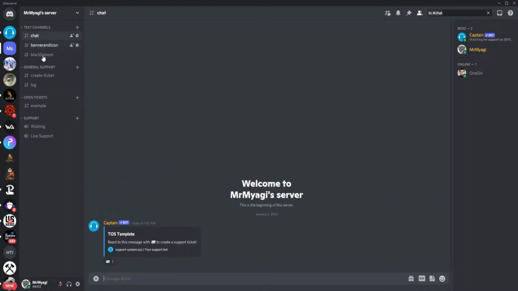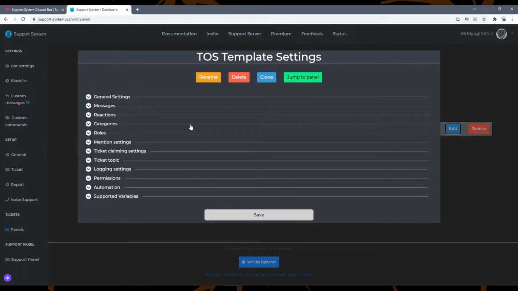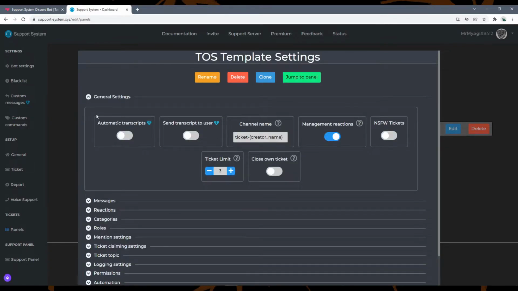So jumping back over to chat, this is what our template looks like. So let's go ahead and make this just a little bit better. All right, so let's come right back over here to the UI and click on edit. So now we have this already done. Click on edit. And what we want to do is go down these settings and take a look at them to see if there's anything that we want to customize. So let's go ahead and try with general settings.